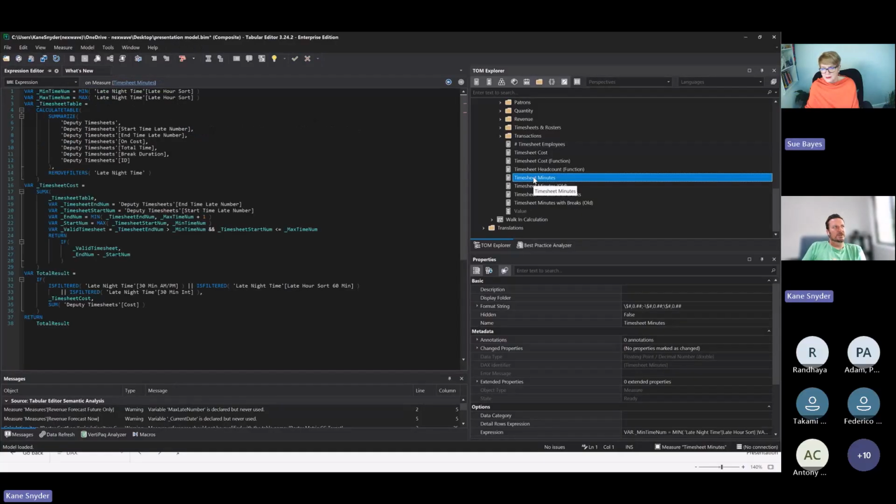Just saying, I like the way you explained the remove filters part. I think that was probably the best explanation I've heard for remove filters at the end. Thank you. Excellent.